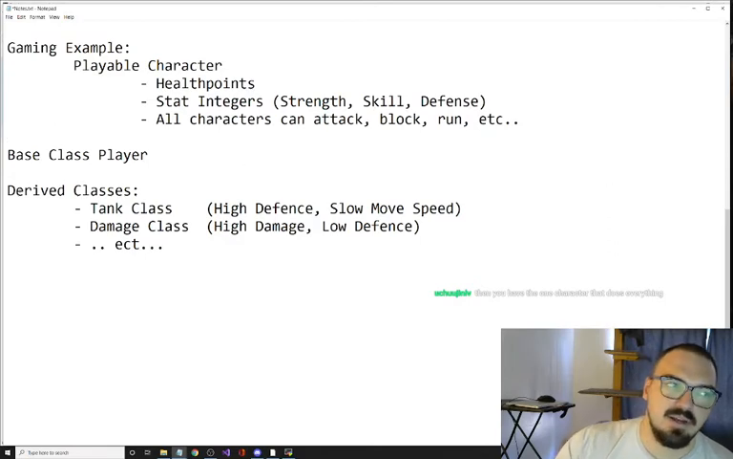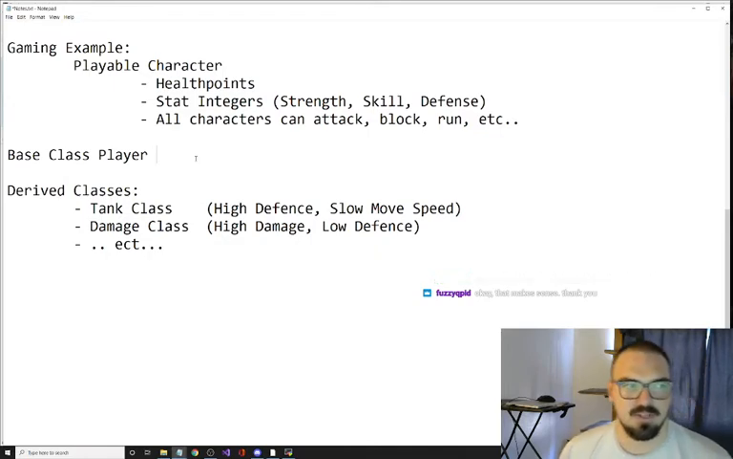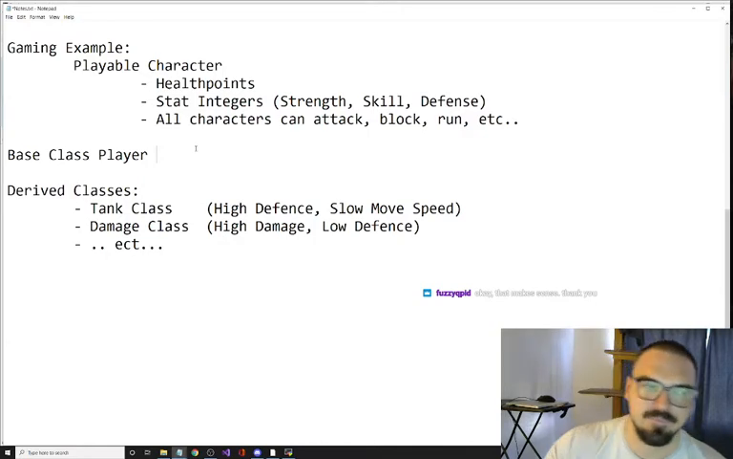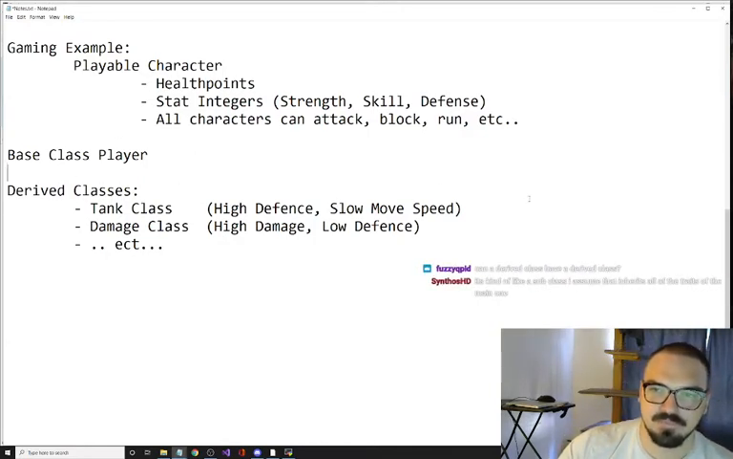The base class, we're going to get to this later on when we start talking about virtuals, but it can be made so that a base class Player cannot be created. It's almost just like a little blueprint that's hiding up in the sky somewhere, and everything will just be based off of that.